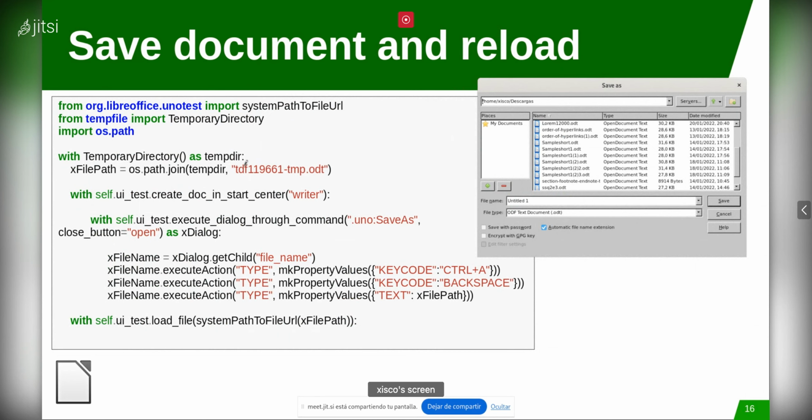Same for saving a document and reloading it. In this case, we call the save as dialog, and here we specify the name of the document. Basically we are using a temporary directory, so once it's saved, we open it again with the load file that I described before.